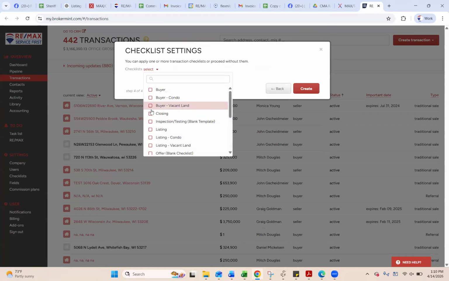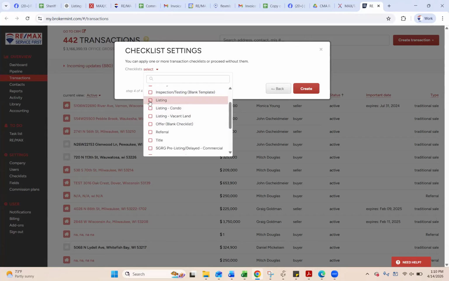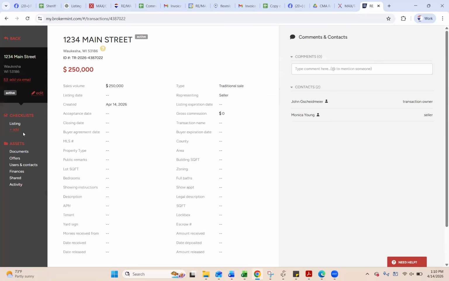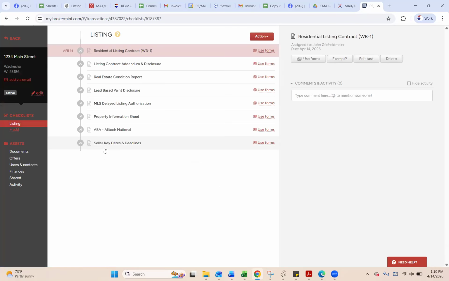You could add more people later, and then we're going to go to our listing tab, right? It could be vacant land, it could be condo, but we're just going to do a general listing checklist. So what does that do? It actually creates that listing checklist. Now, this is all the pre-listing stuff, okay?